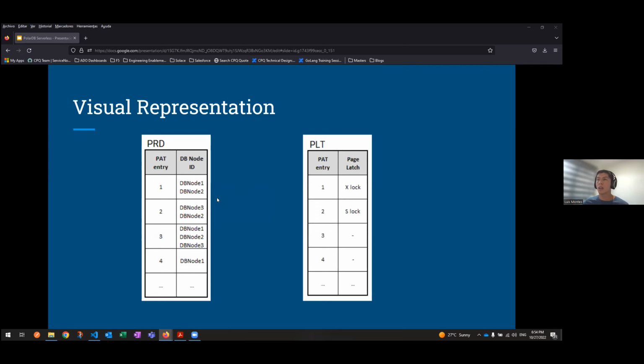So we have the page reference directory, which is also a hash table that has, for each page entry, the list of nodes that are registered to that page. For example, in this example, we see that database nodes 1 and 2 are registered to page 1, nodes 3 and 2 are registered to page 2, and so on, right? And the PLT is the page latch table, which is also used for consistency. I'm going to talk a little bit more about this later. Actually, in the next slide.